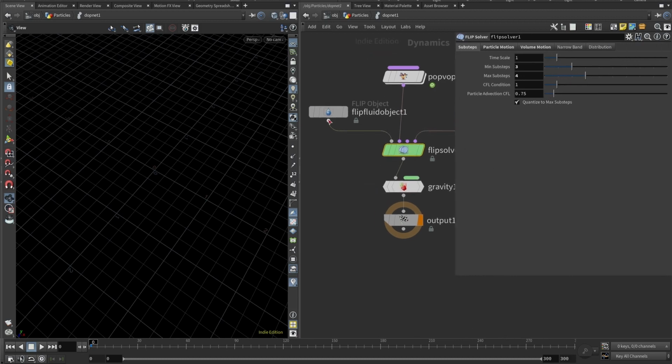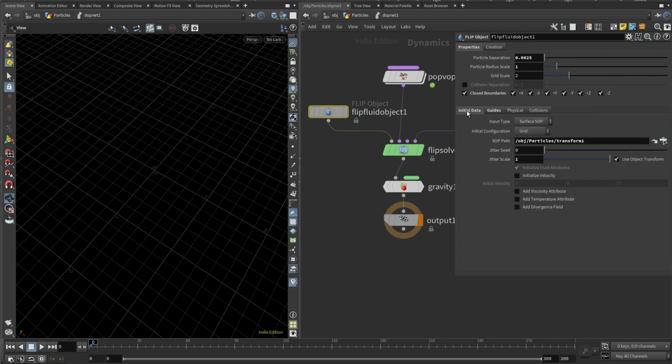Actually, let's start with the FLIP fluid object. For the initial data, you want to import our transform node, or like our box, but actually the transform node because it's the last in the chain. So here for the input type, we want to select a Surface SOP, and the SOP path should be our transform. You want to check Closed Boundaries. All of them should be closed.